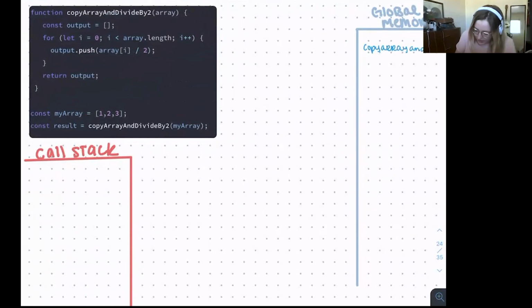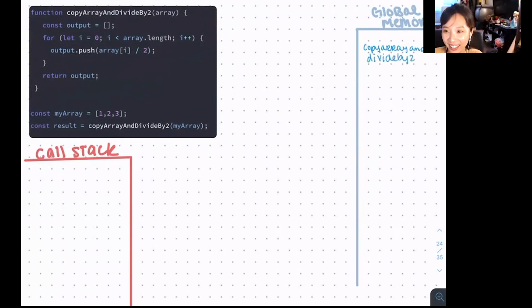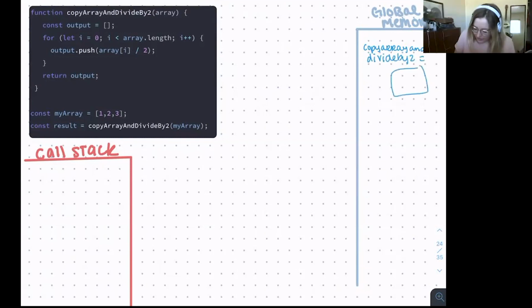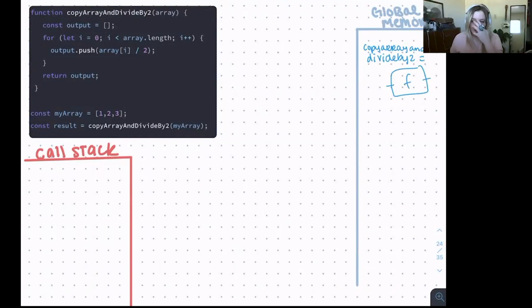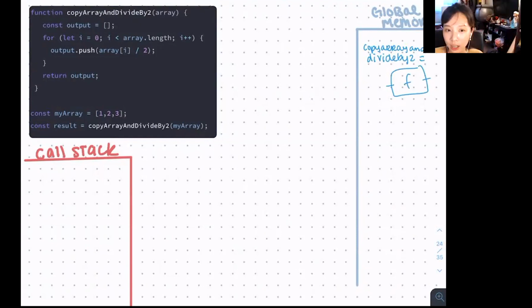These function names are killing me. Okay, divide by 2. And yeah, function as a function. And then what do we do next, Yenna? And then declare const my array, and array inside number 1, 2, 3.